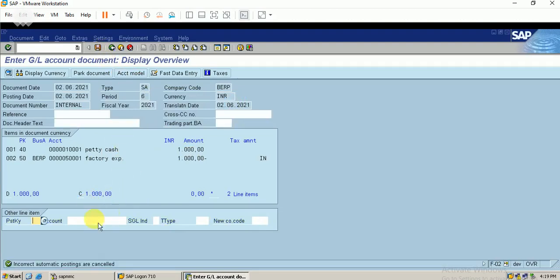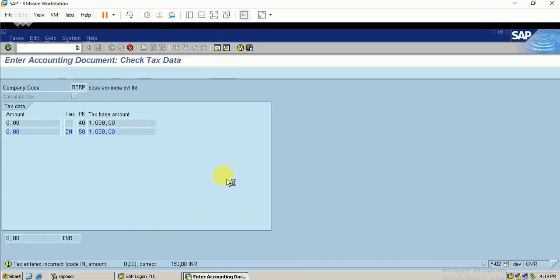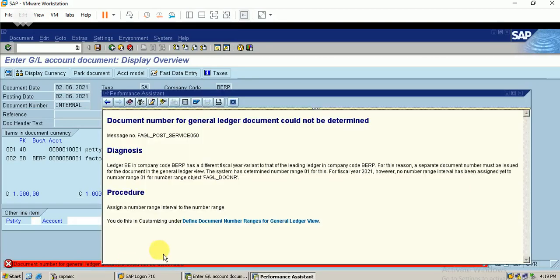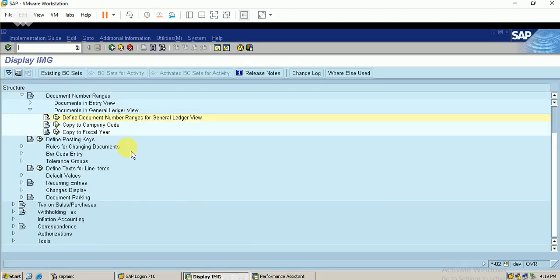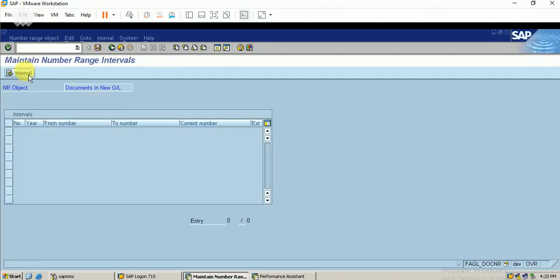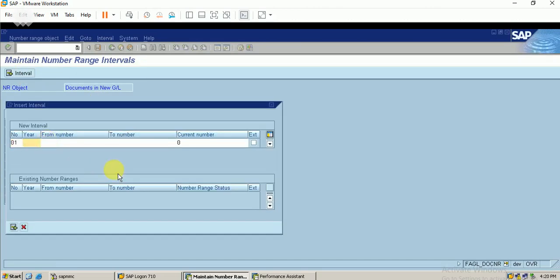It shows there is some error. Okay, so it again ended up with an error. The document number for general ledger document could not be determined. Okay, we have assigned document number range 01. For that 01 number range, there is no number range defined. So I just go for 01. 01 is what we have linked.